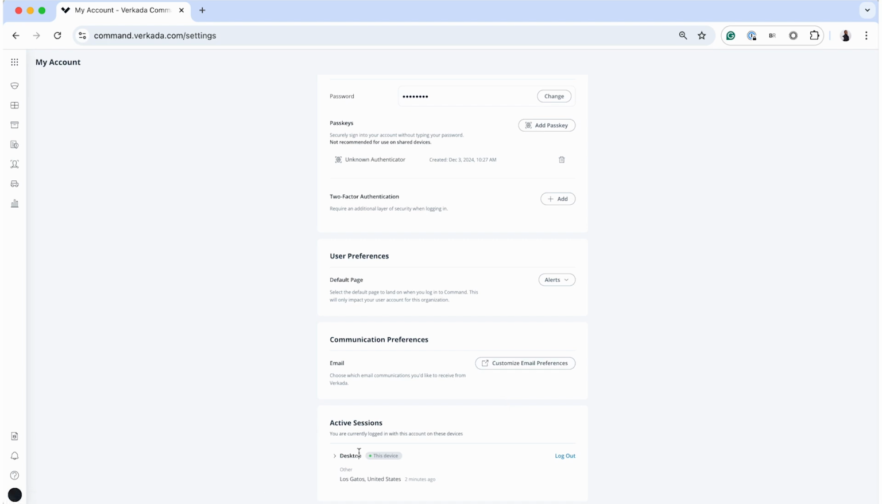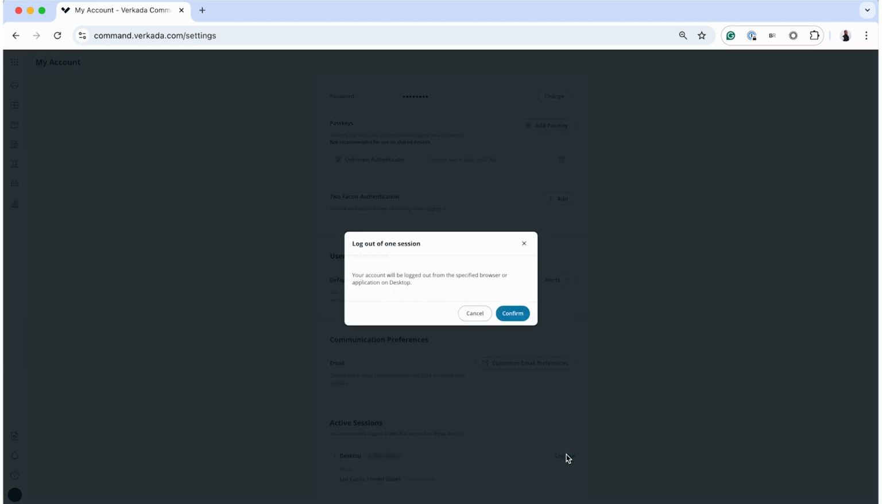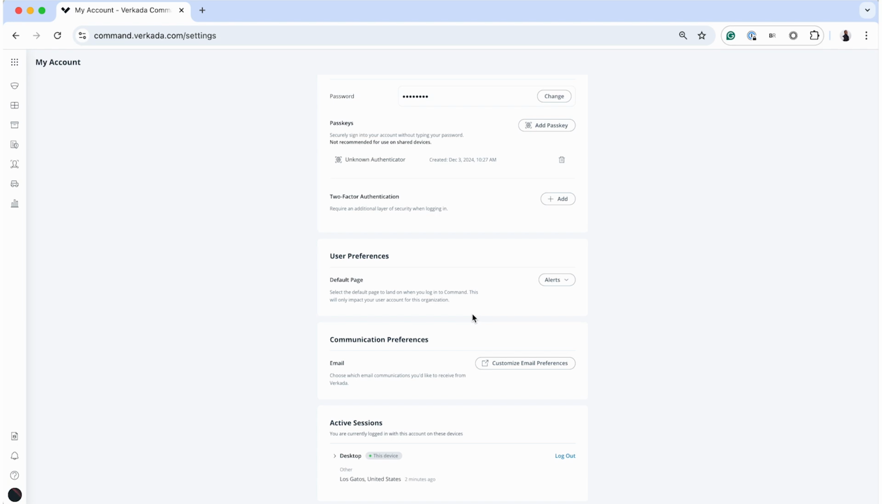Lastly, you can review your active sessions. For example, if you're logged into Verkada Command on a temporary computer, you can log out of that session here to ensure your account remains secure.